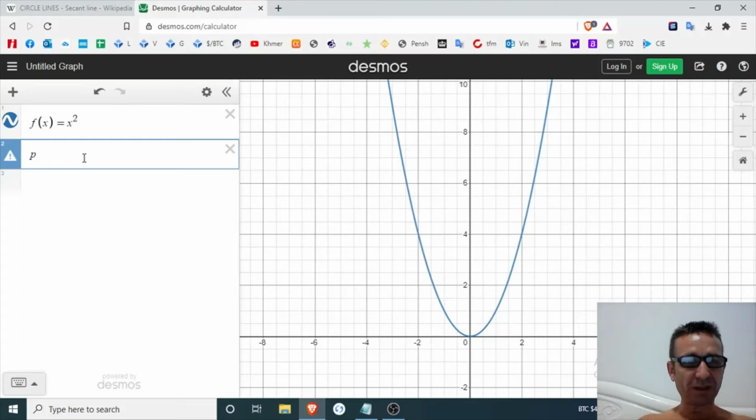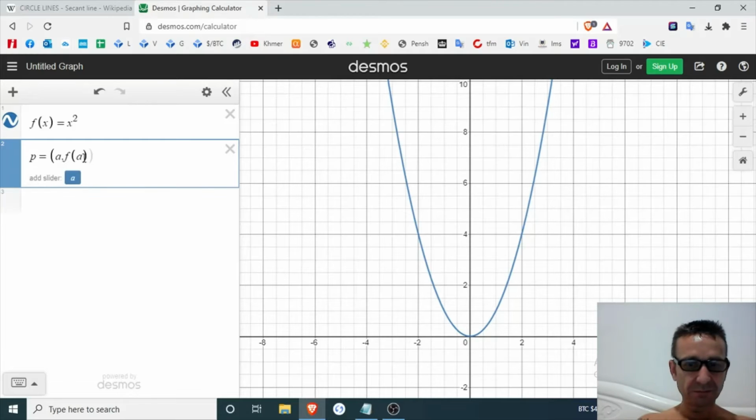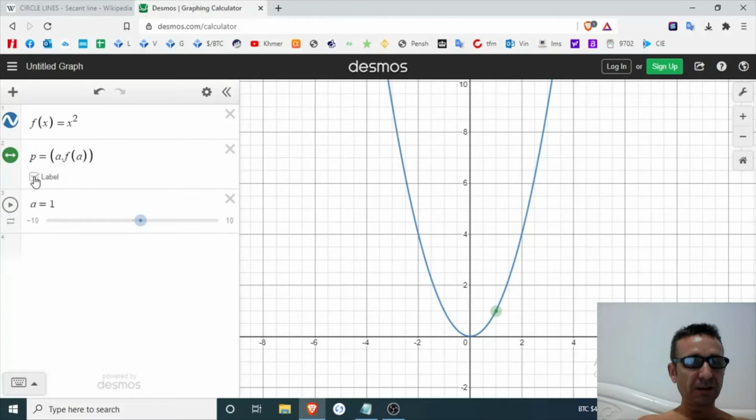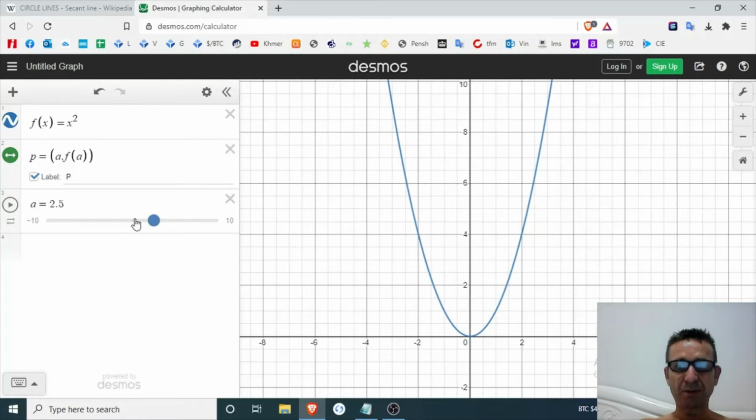But I'm going to have to put these in terms of variables. So point P equals the coordinates A and f of A. Right, put a slider in. Let's label this point capital P. Alright, and you can see there, point P moves along the curve, right? If I make P equal to 1, no, I'll make it equal to 2. So I make A 2.